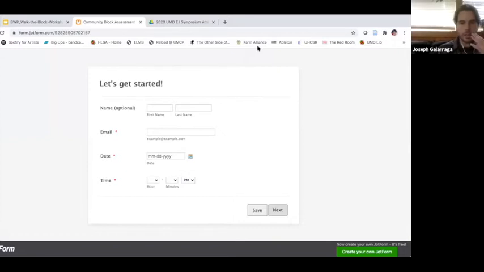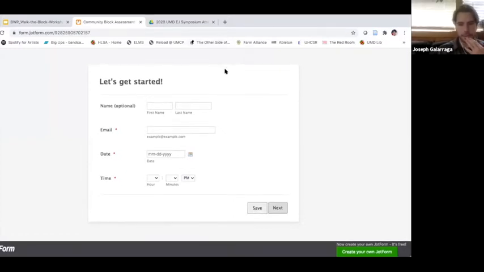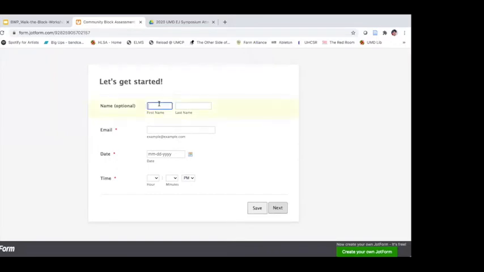And share screen. All right, can everybody see this here? The community block assessment. Let's get started. Yes. Great. Okay. So I'm going to enter my information here.